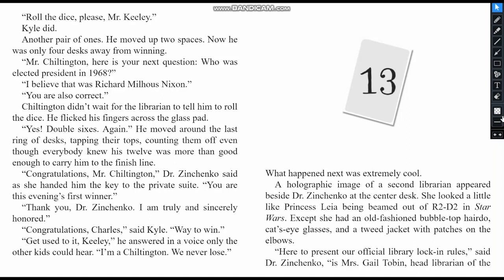Chiltington is sounding more and more kind of mean and nasty in this book. All right, we're all done with chapter 12. All right, last chapter for today, chapter 13. So Kyle has lost this first game, but he was really close to the end. It was just him and Charles Chiltington. So let's see what goes next.